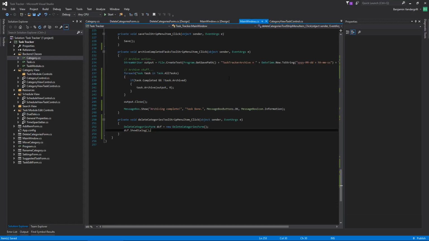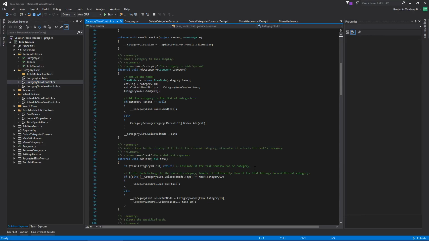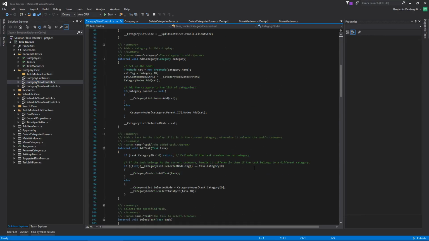All right. So what I want to do over here is if this has a result of okay, then we can kind of clear stuff out. This is where things get really ugly, though. So what I need to do is, first of all, I know that the category view control is going to need to add a purge, basically.